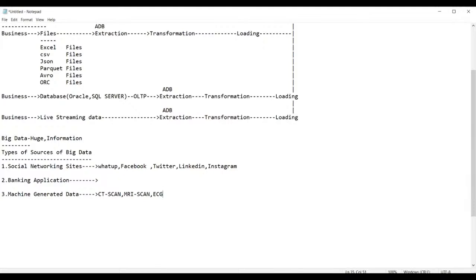Am I right, everyone? These are the machines which generate some data. This kind of data is also considered big data, that means a massive amount. A CT scan machine generates a very massive amount of data. So that is nothing but called machine generated data. Any machine which generates data, that is called machine generated data. That's it.